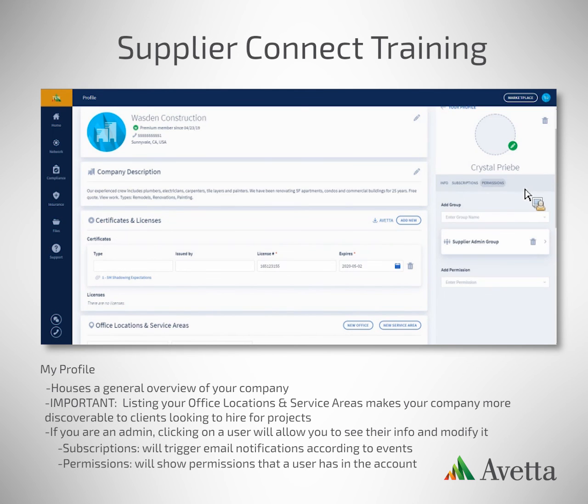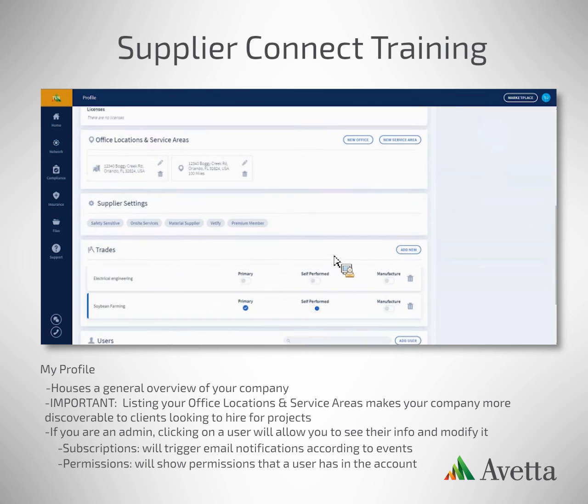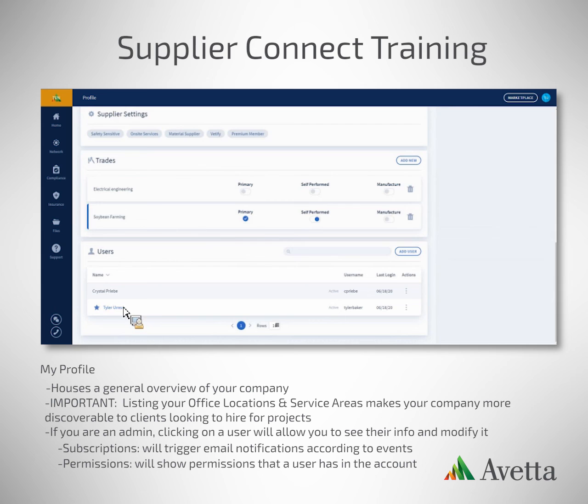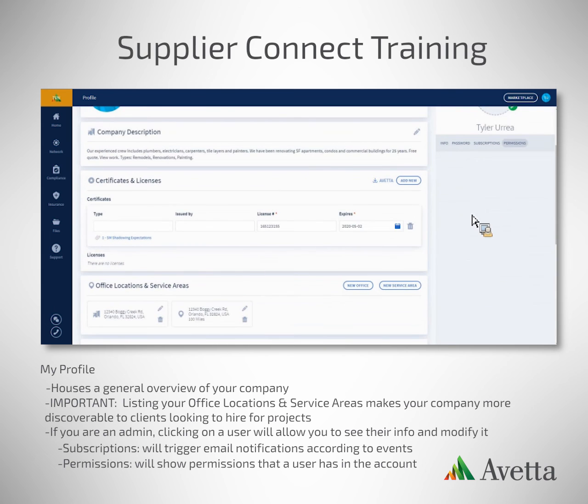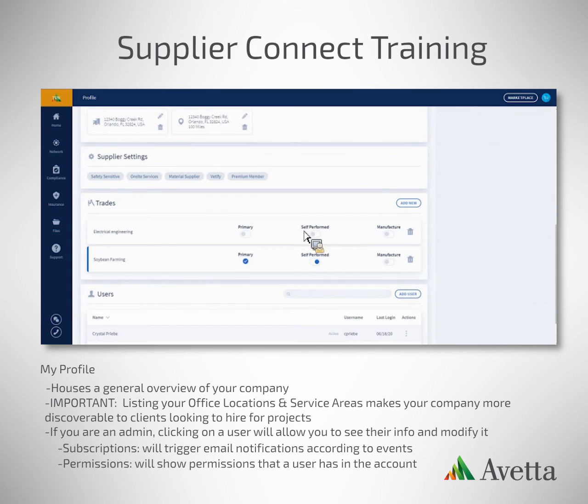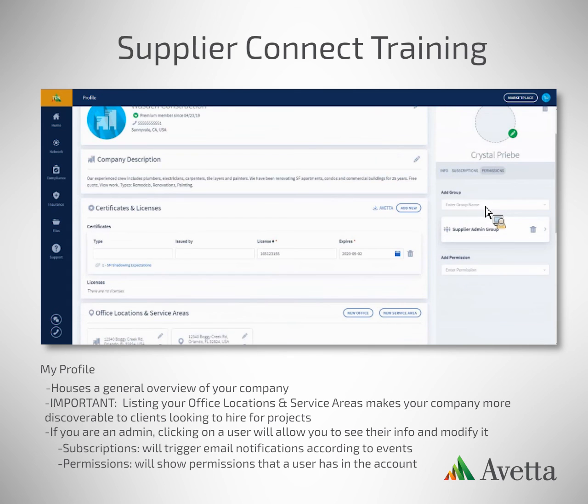And lastly, permissions. Permissions is going to show me all the permissions that are added to an individual user. So here we can see Crystal is just added as the admin permission. So she's not going to do anything other than administrative work. If we look at Tyler, he doesn't have any permissions. That's great. There are 3 other sets of permissions. We have the billing, safety, and insurance.